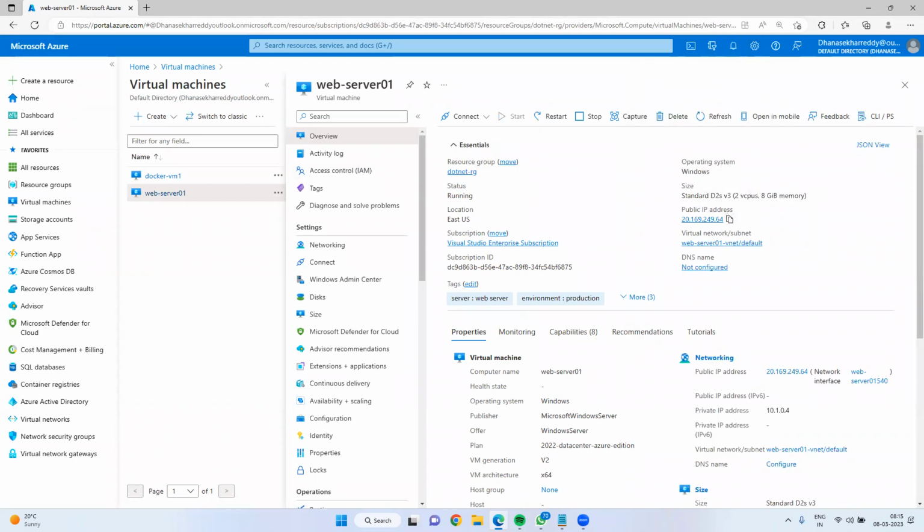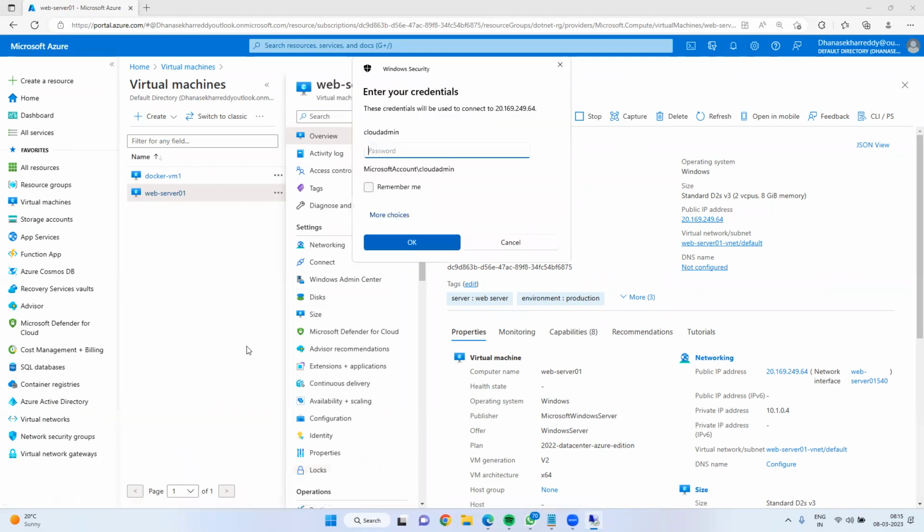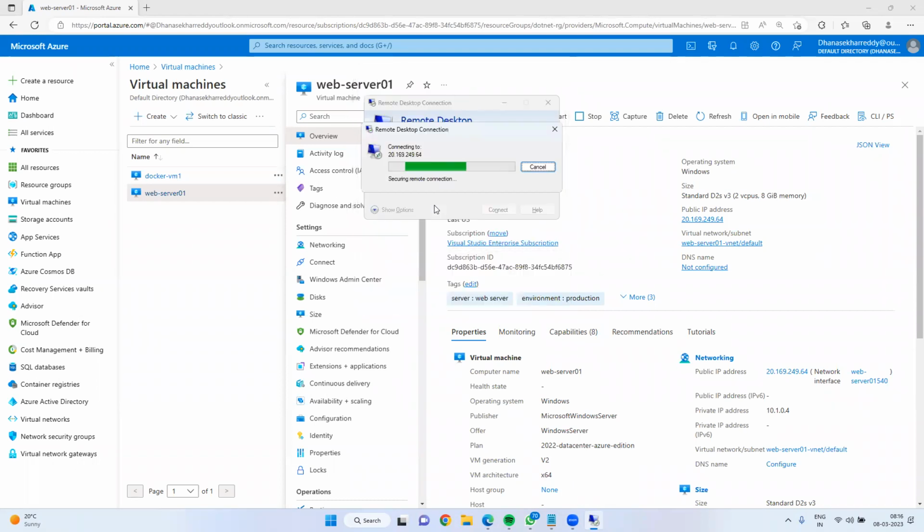Copy this IP, open MSTSC, paste it, connect. The username we have passed is cloud admin, and the password is SharePoint@1234.